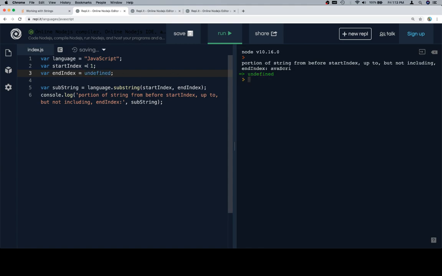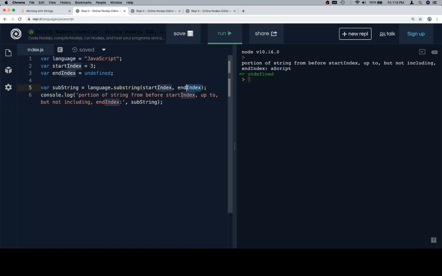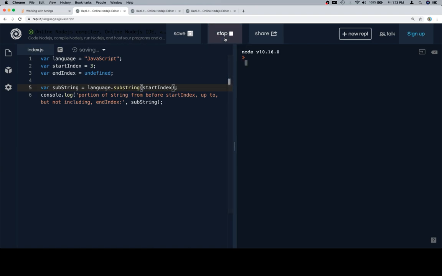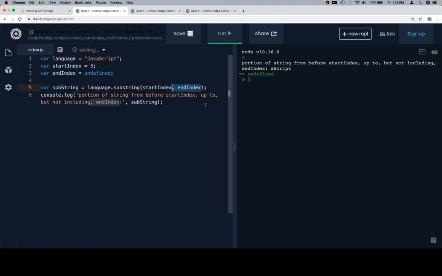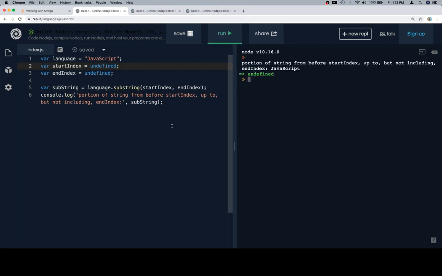We could make one of these undefined. If we make one of them undefined, it's going to go from before, let's say, the third index, all the way to the end. Having one undefined is the exact same thing as having nothing there. If we remove this here, it's the exact same as what we just did. Let's back up one. If we make both of them undefined, meaning it's the same as passing nothing, we'll recall that it's going to give us the entire string.